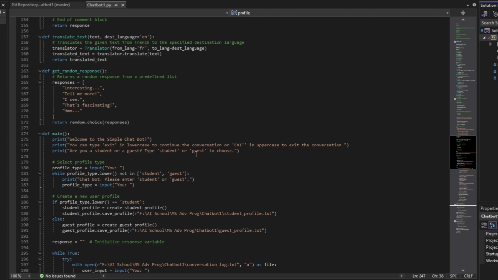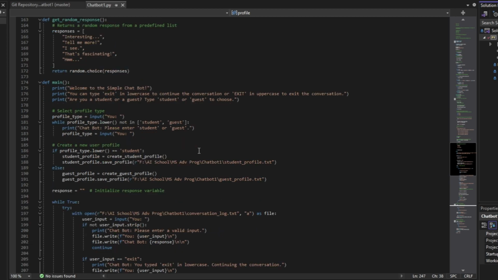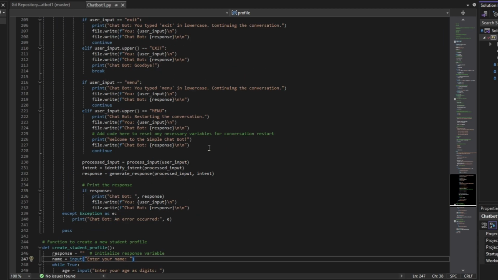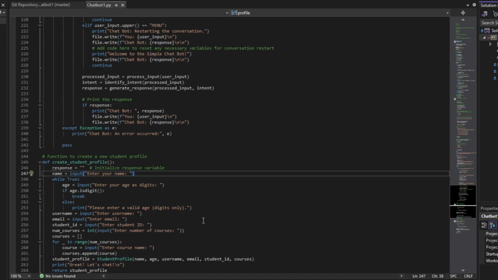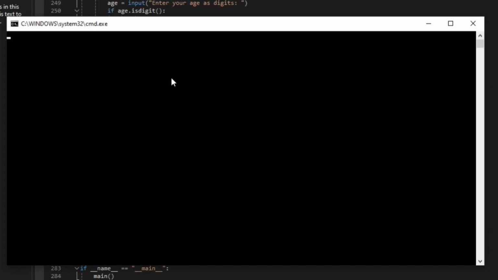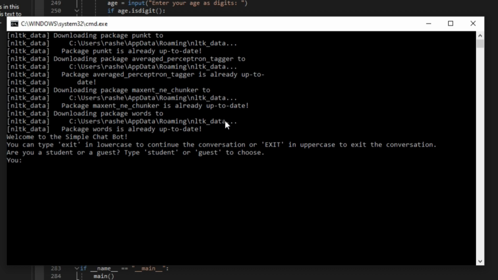I can go into that in a separate video, but let's keep moving on. The main loop is still the same, except for passing at the end, and then the student guest profile is the same, and then the initiating at the end. So let's get into the demonstration.